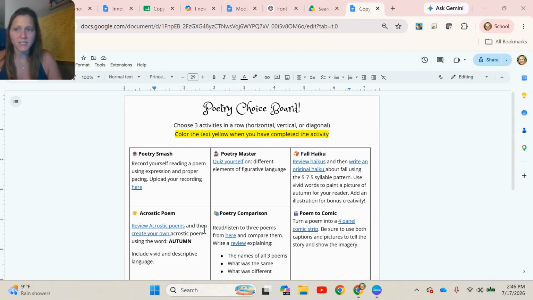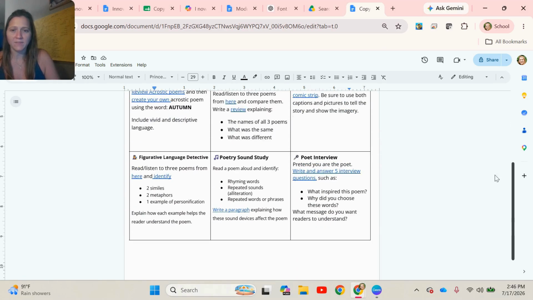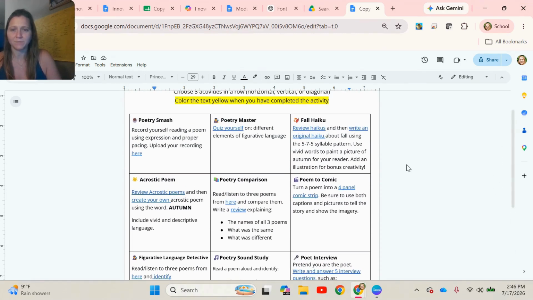Okay, so here's an example of a poetry choice board. I told the students to choose 3 activities in a row, horizontal, vertical, or diagonal, and I have a simple 3x3 grid. I've picked 9 different activities for them to do to show their mastery of poetry. And each of them shows it in a different and unique way, which is allowing us to hit those different learning modalities. Each one also includes a link.